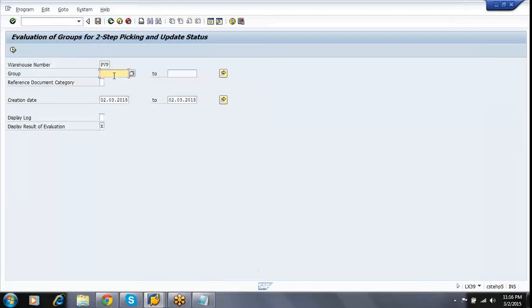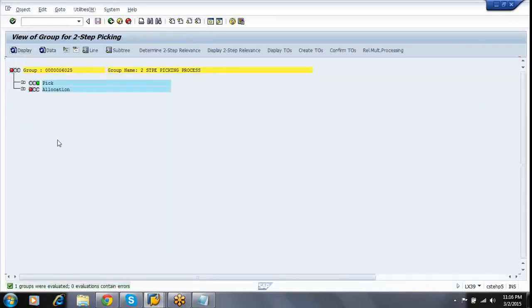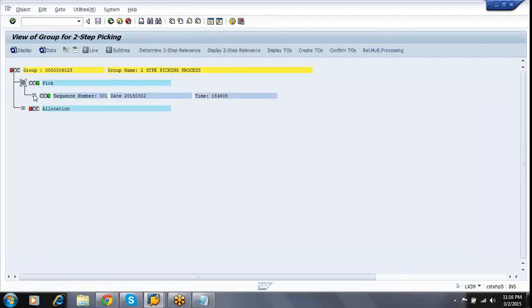Evaluation of group for two-step picking. 025. Enter the warehouse number and group number. Execute. Now when you execute guys, so here distribution takes place. If you click on pick, so the first phase is completed. TO created without differences, but allocation is there.